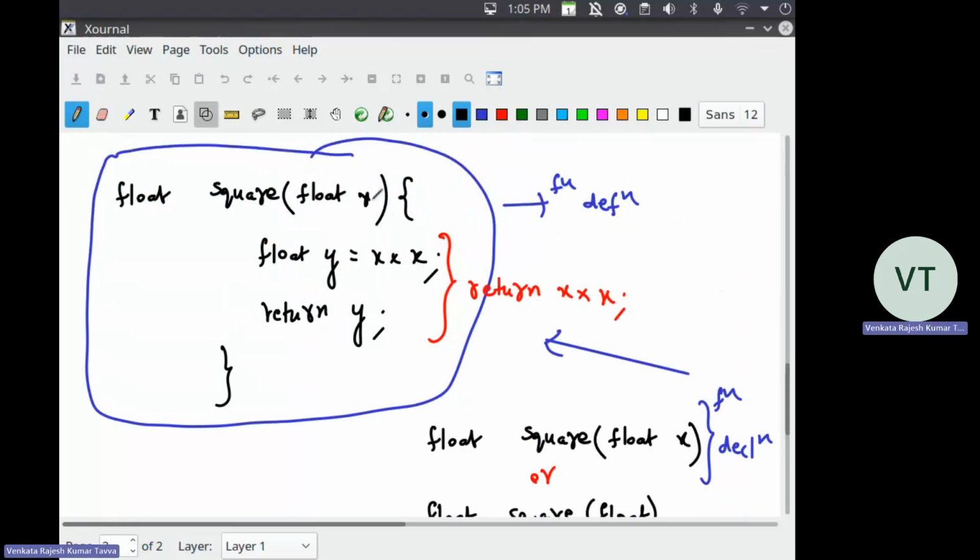You have to give the name x because later you need to do something with that variable, right? You need to multiply x into x. If you don't give the name, what will you do inside? What will you perform your operations on? So that variable name needs to be specified in the function definition. But in declaration, you're not going to use that variable. You're not giving the body of the function. So variable name is optional, but variable data type is important.